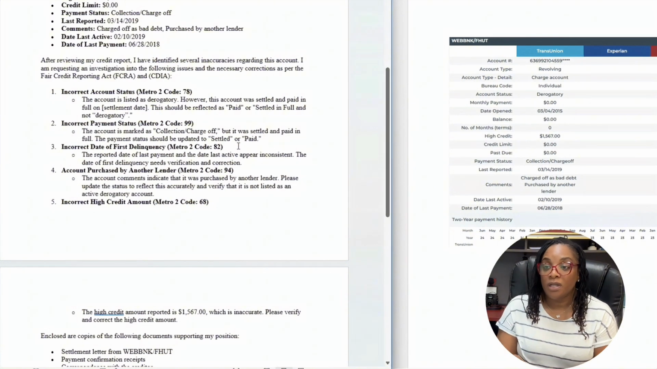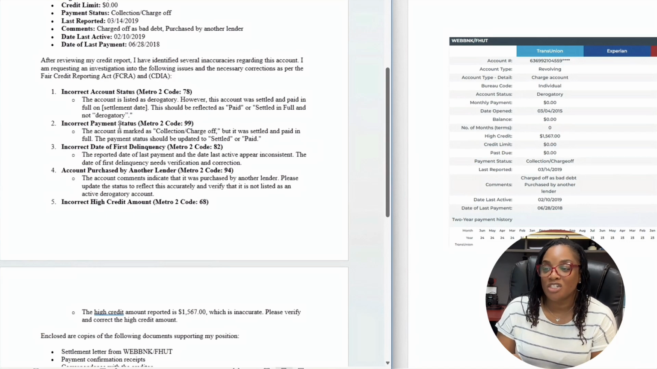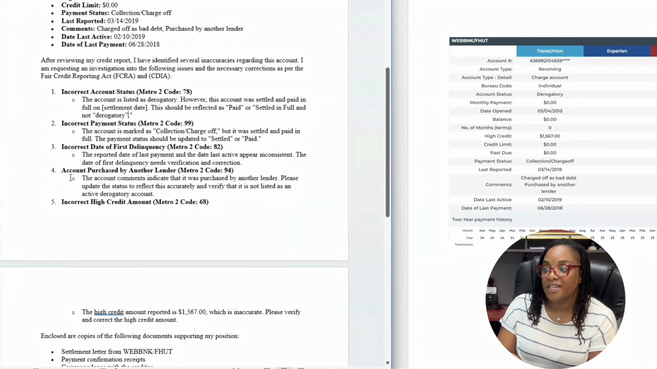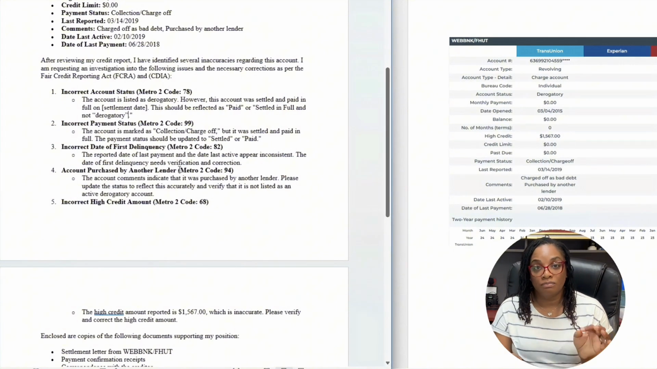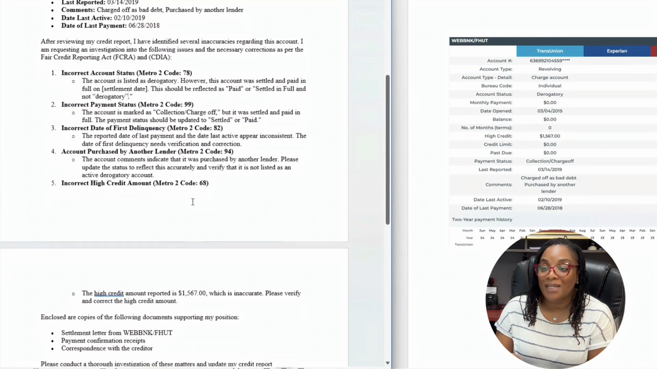Okay, and the next one, incorrect payment status, Metro 2 code 99. This account is marked as collection/charge-off, but it was settled and paid in full. The payment status should be updated to settled or paid. So we know here with the payment status, let's find payment status over here. They're saying that it's collection/charge-off. So per Metro 2 code. Okay, next, incorrect date of first delinquency, Metro 2 code 82.